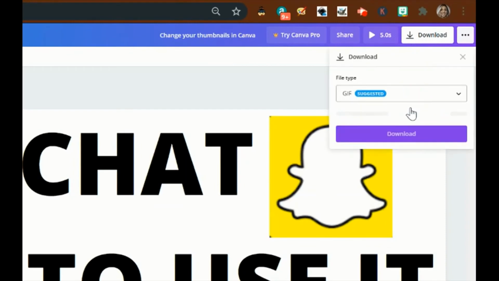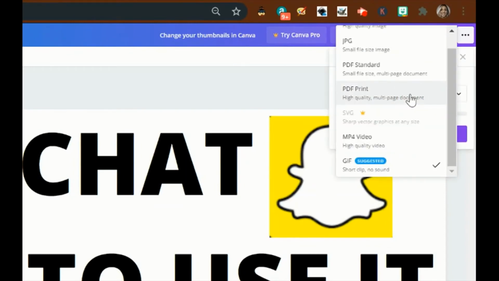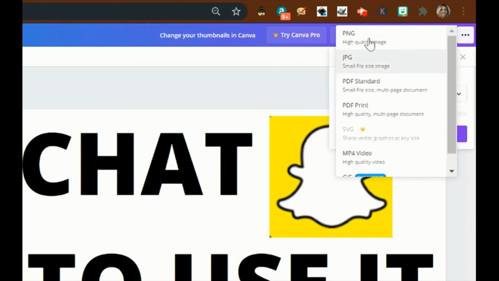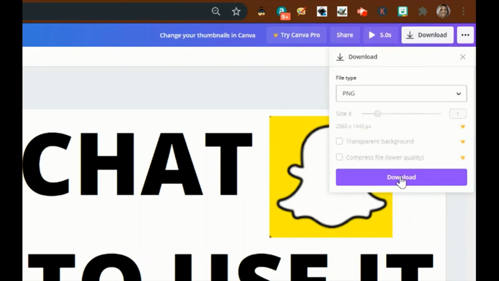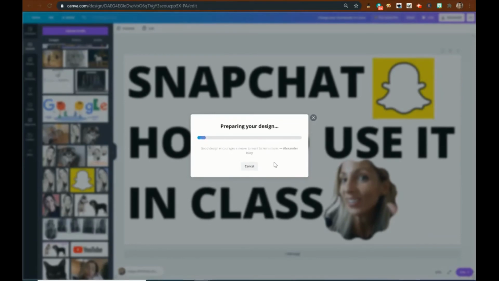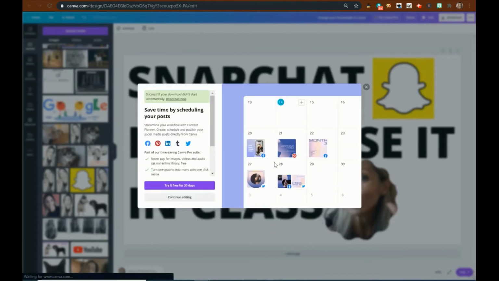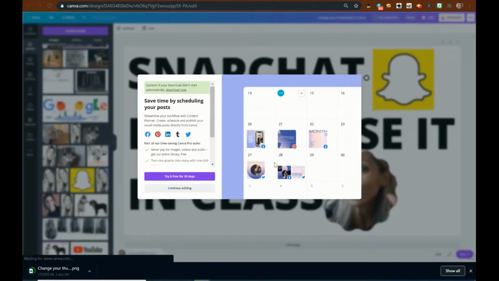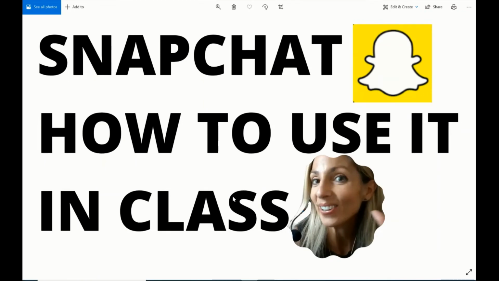So now I'm going to go into the top right-hand corner, click download. I'm going to choose the format of a PNG, and then hit download. And it's going to automatically download after it says preparing your design. And it gives me this fun little quote that always changes. And it's going to be downloaded into my downloads folder. It might be downloaded somewhere different for you if you have somewhere selected that is different from your downloads.